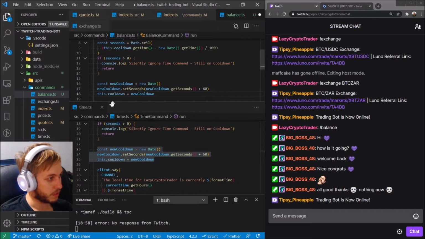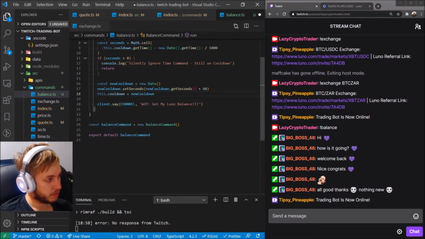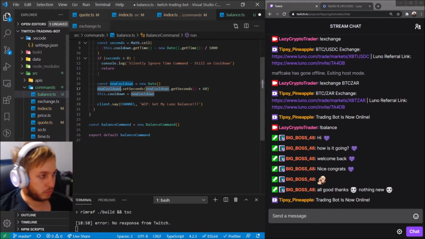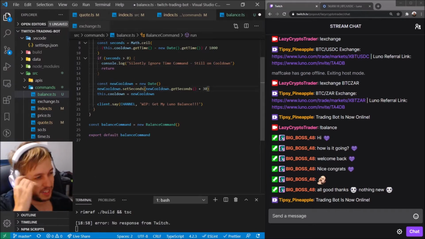So we have a new cooldown, and that's gonna be new Date. So we say new cooldown, set seconds. Yes, I think 1 minute is good enough for a cooldown on balance. Maybe we make it 30 seconds. This cooldown.